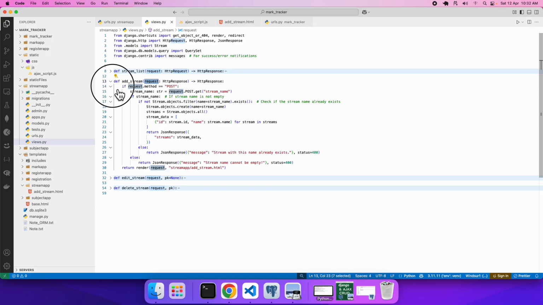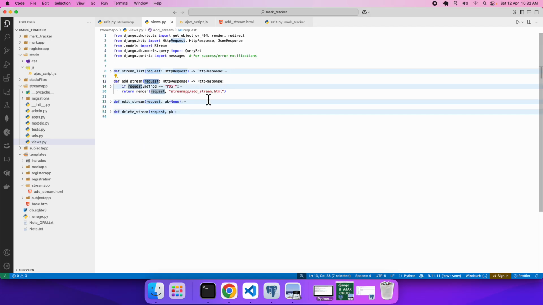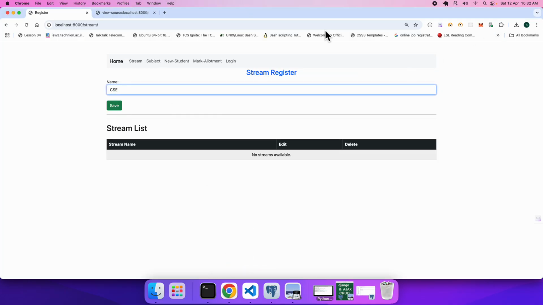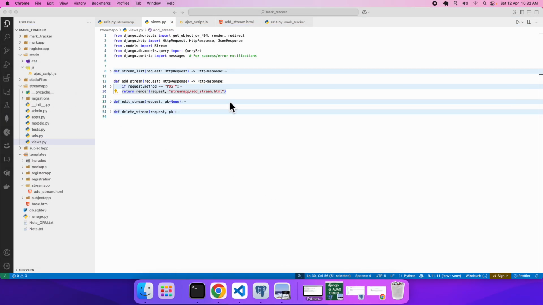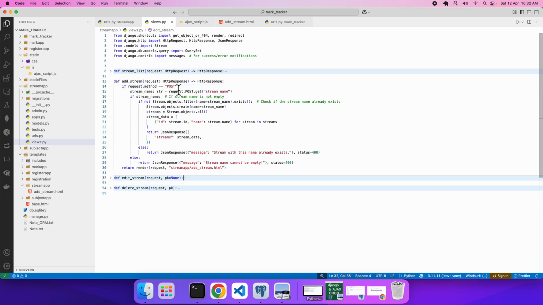Since the page is opening for the first time, at that point of time the method was get, so this template got rendered. But now the user has already given the input and has clicked on the submit button, because after giving input I will click on the save button. So once the user clicks on the save button, at that point of time the request method is of type post. So the else part is not going to work. The request type is post.